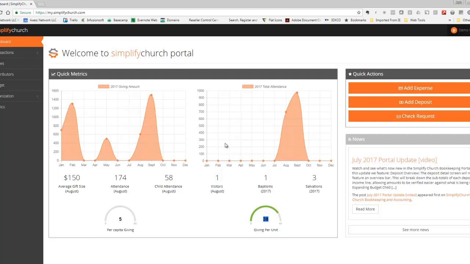So let me show you real quick where we are getting these numbers from. The giving totals are actually coming from your transactions. They're coming when you enter a deposit. So you'll see that's why some of these are low, we just don't have deposits entered. And I'll go ahead and make one, and I'll show you the change here.